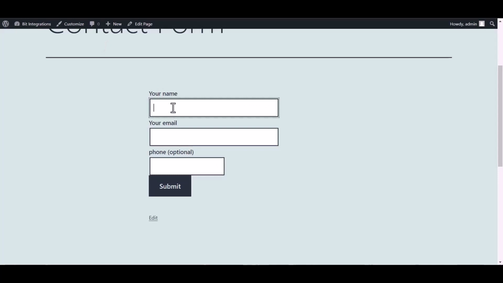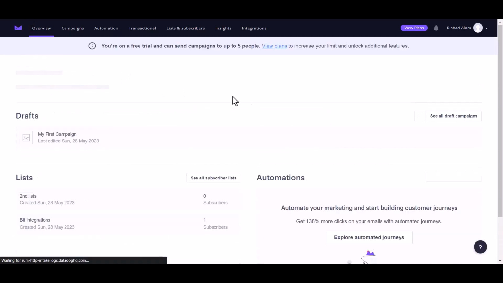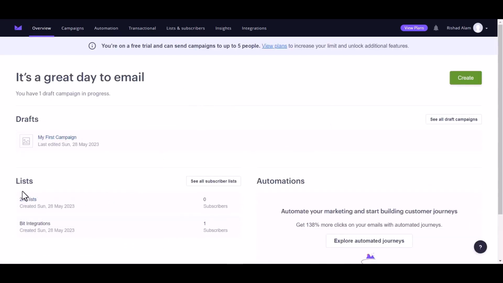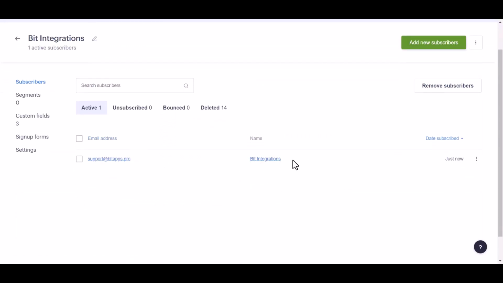Go to the Contact Form 7 and fill in the form. Submit it. Form submitted successfully. Now go to the Campaign Monitor site, refresh it, and go to the lists. Under the lists, click on Bid Integrations. You can see the data came successfully in the Campaign Monitor site.